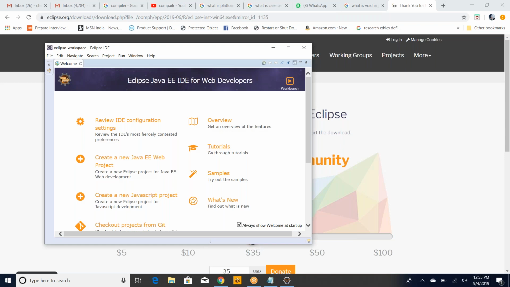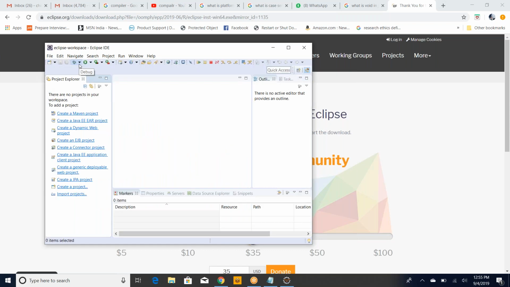Okay. Close that window, the Welcome window. Just close the window. Not this, Welcome. Beside Welcome, you have got an arrow mark, right? Yes, sir.